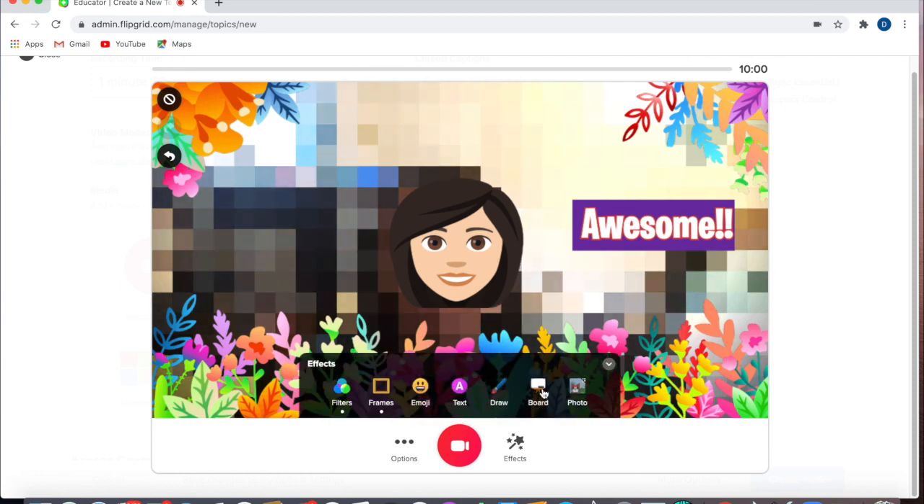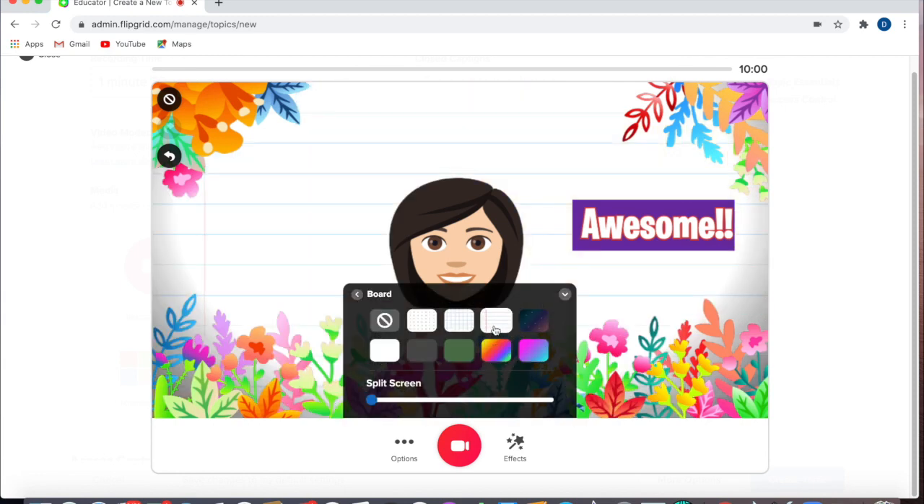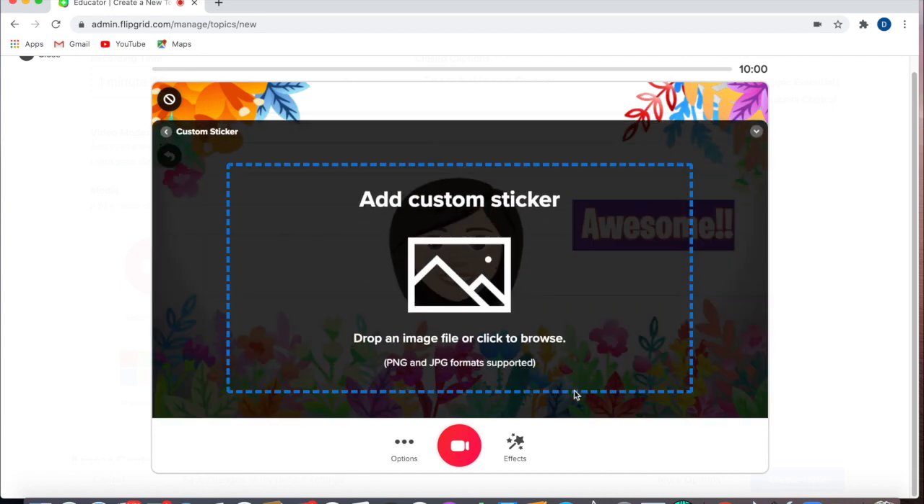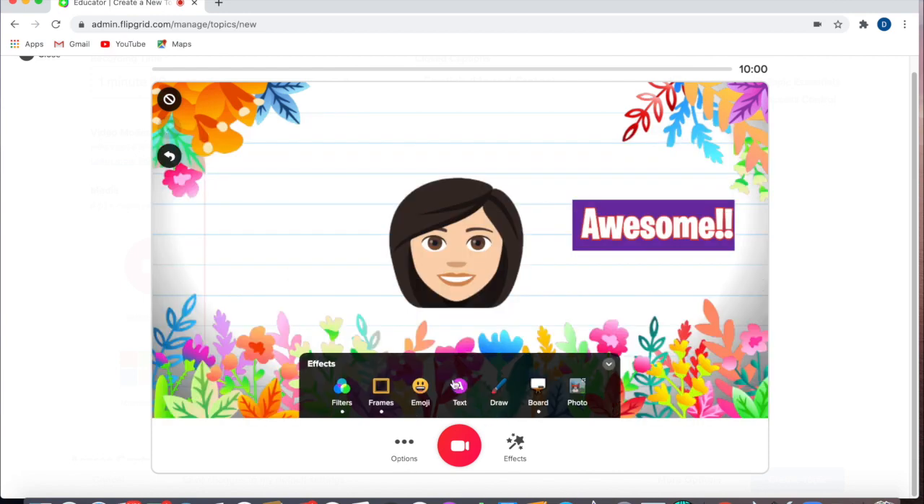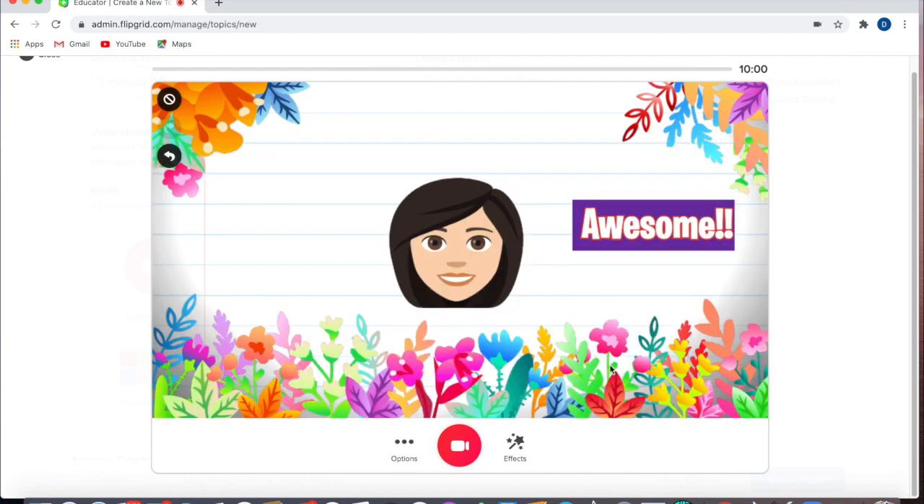You can have a different background. So let's say I want to make this into a paper. I can choose that as well. Or you can also choose a picture and upload it from your computer, then simply hit back to go back to the menu. So that is how you would add special effects or different options to the video.